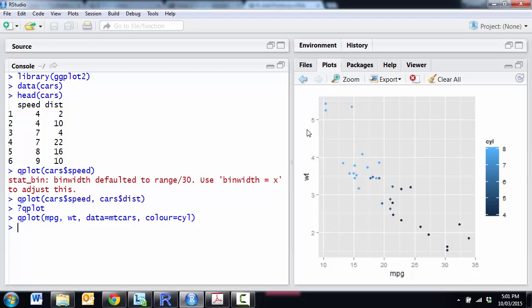And you can see we've given it two numeric variables, we told it what data set, but we also added this color bit on the end. And it's gone and given us a nice color-coded plot, we've got miles per gallon against weight of cars, and then the color coding is telling us the number of cylinders, so how big the engine capacity is. So those are a couple of examples of the qplot function.